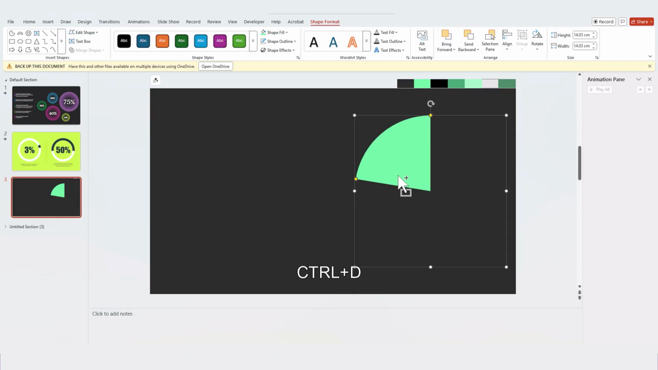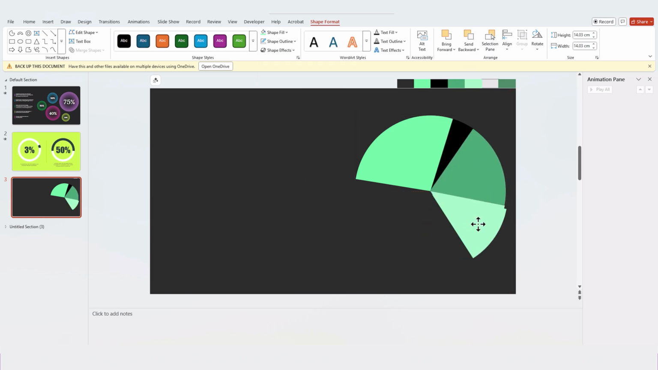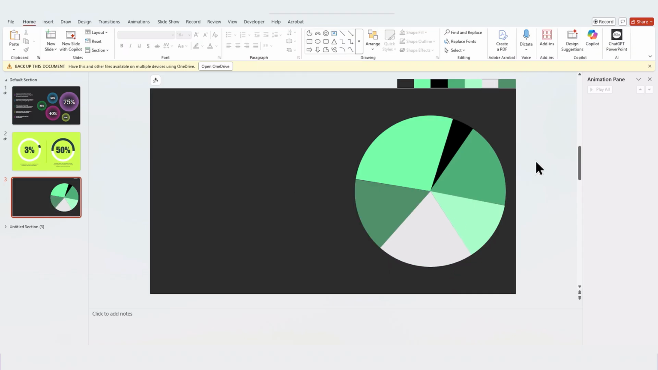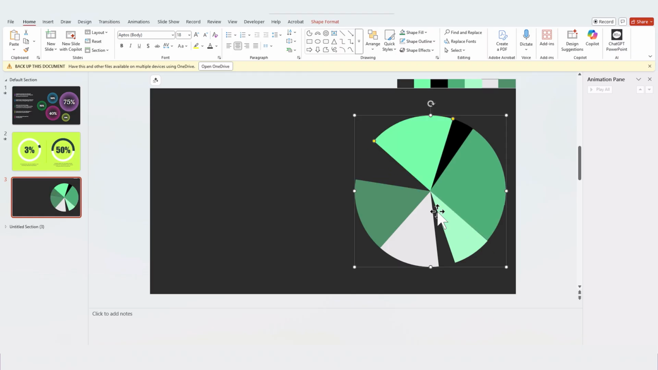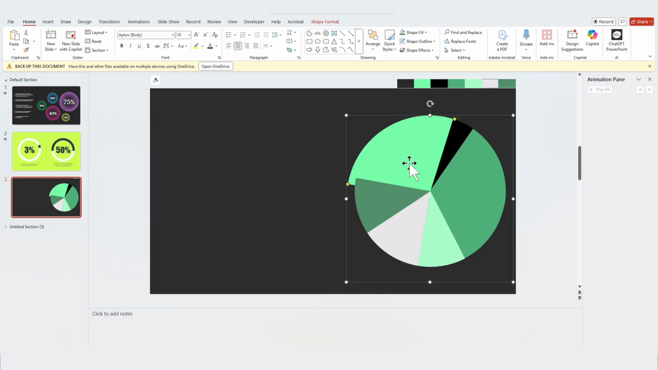I'll duplicate this and create a few more, adjusting them along the way. I'll also color each segment from the swatch. I've arranged each segment into a perfect circle. Now, adjust the width of each shape to match it with the percentage it will represent. I'll select this shape and increase the size.